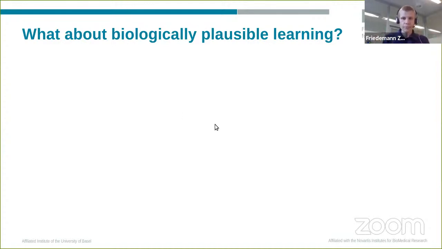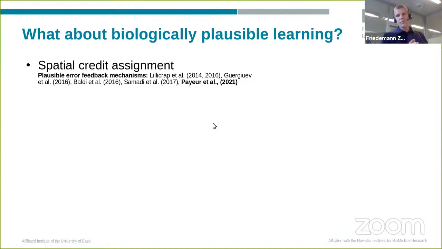So the two main problems that we need to solve if we want to do learning in complicated networks, and one is the spatial credit assignment problem. That's basically which neuron somewhere deep in the hierarchy contributed to errors at the output, which we want to minimize. And there has been a flurry of recent papers that propose more plausible mechanisms that biology could implement, but that are also easier implementable on hardware.